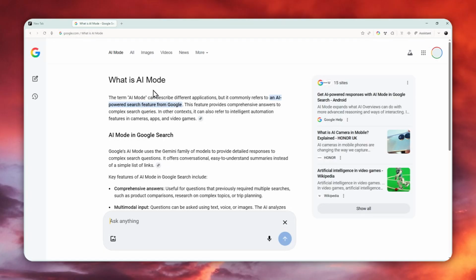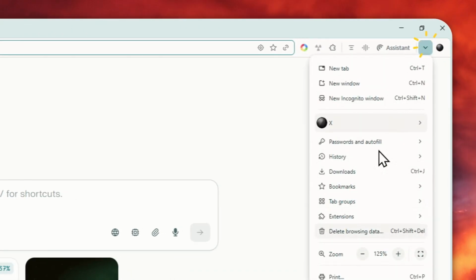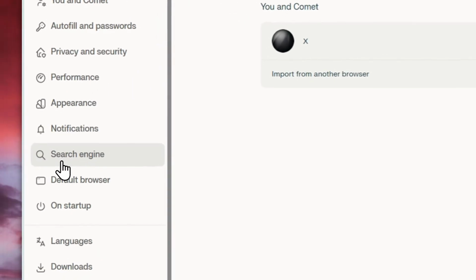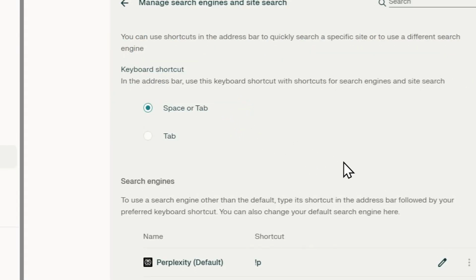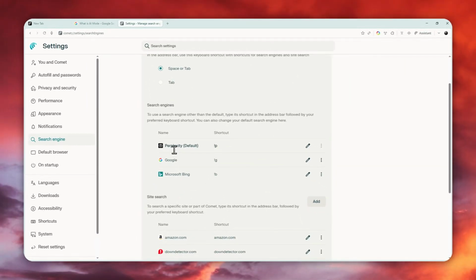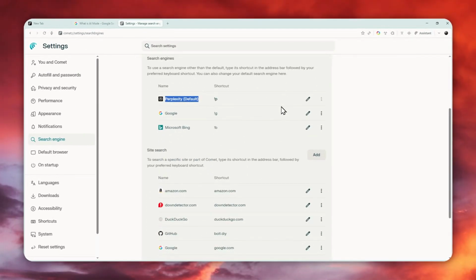To change the default search engine on the Comet browser, you can open a new tab and then click this menu, go to settings, and go to search engines right here. Click manage search engines and site search. As you can see right now, the default search engine is Perplexity, but we are going to change that. We have to add a new search engine because there is no option for Google AI mode, obviously.